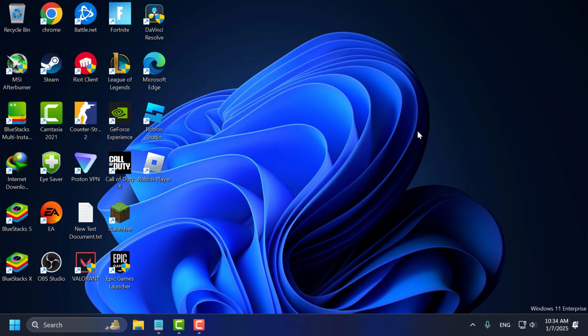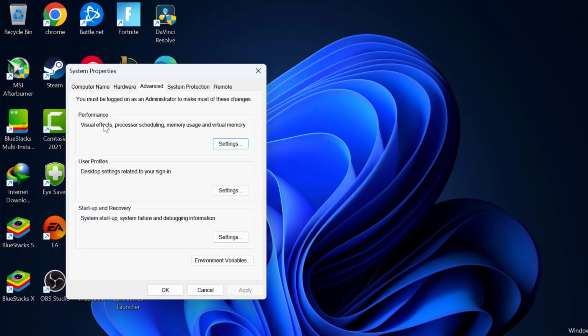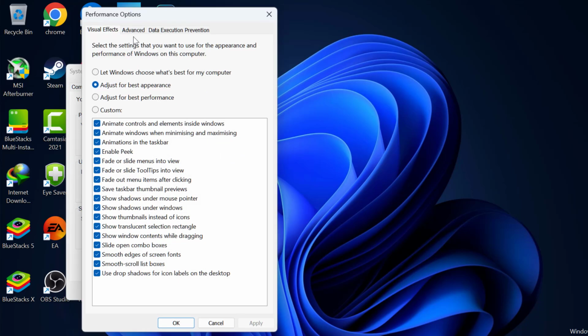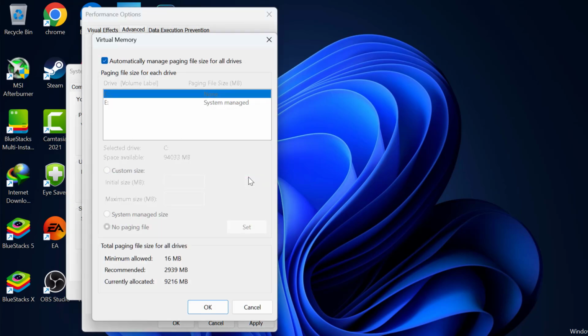Sixth step, you just need to increase virtual memory. To do this, go to search menu and type advanced system settings. Click on open it. Under performance, select settings. Go to advanced tab. Under virtual memory, select change. Uncheck automatically manage paging file size for all drives. In this drive list, you just need to select the C drive and select custom size.